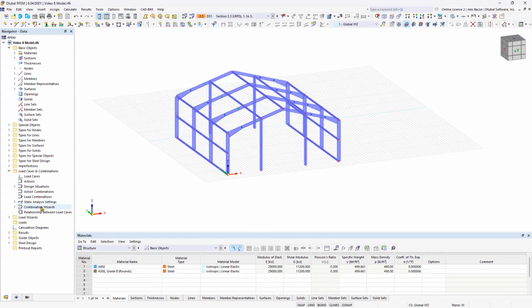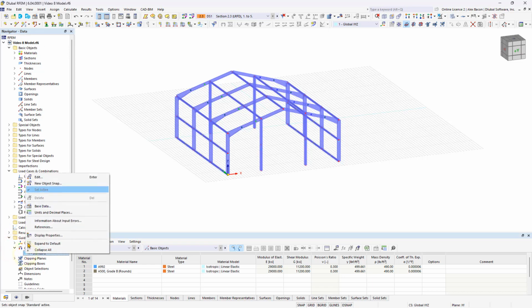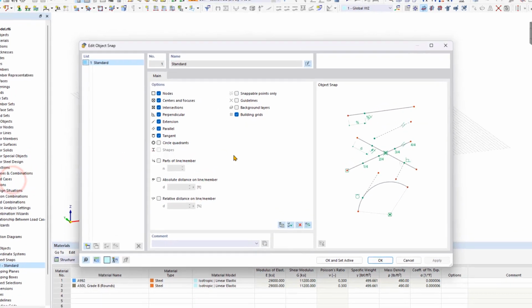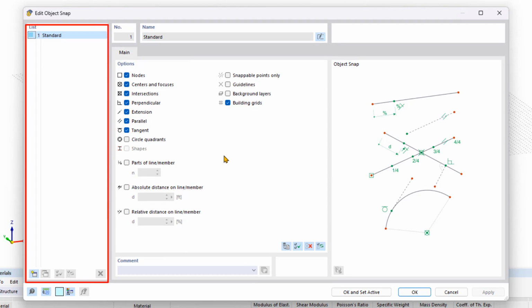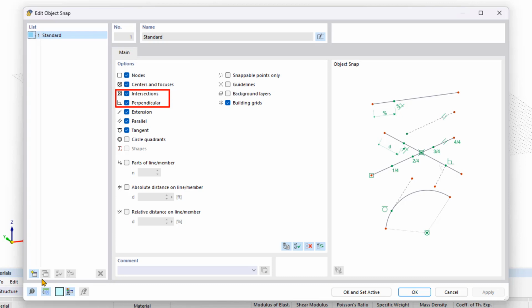In the Data Navigator, under Guide Objects, right-click the standard object snap to edit it. In the new dialog box, you can find the list of all available object snaps on the left. Here you can create new ones and edit existing ones. Under Objects, activate perpendicular and intersections if they are deactivated.